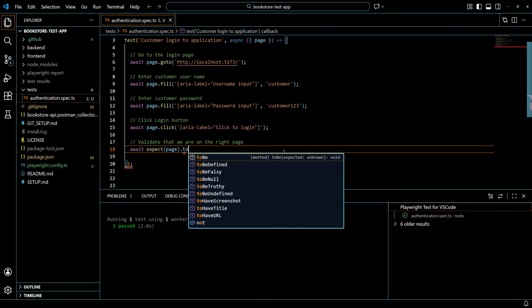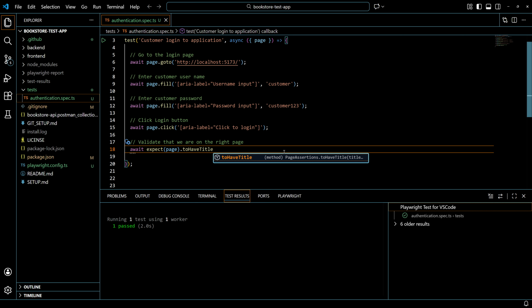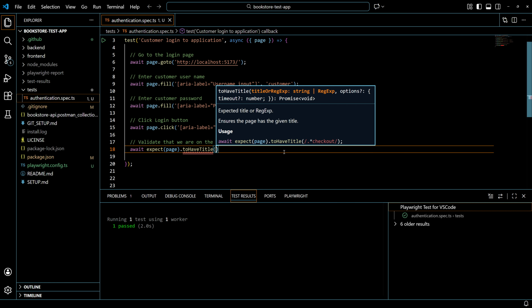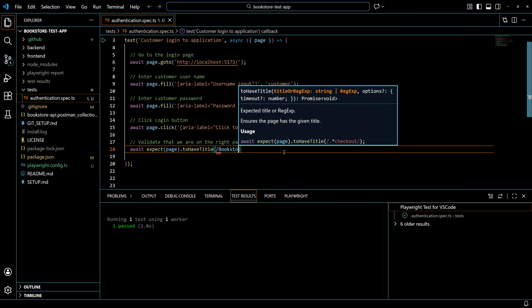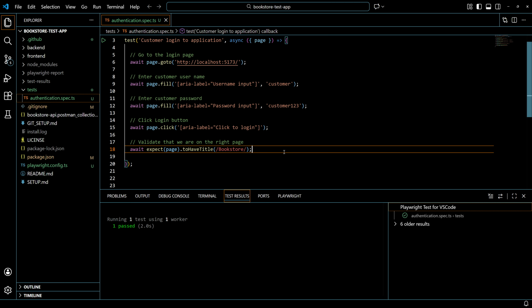And what we want to do is we want it to have title, and we do bookstore. And that's basically saying that we want it to have a title that contains the word bookstore. So it won't be exactly bookstore, but it will have the word bookstore in there. And that is our test.